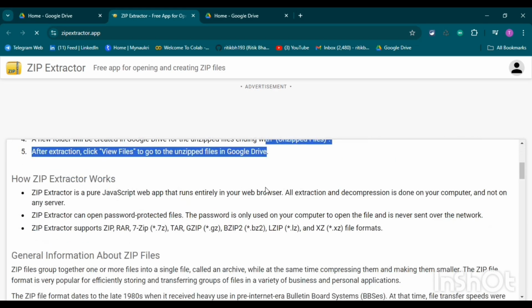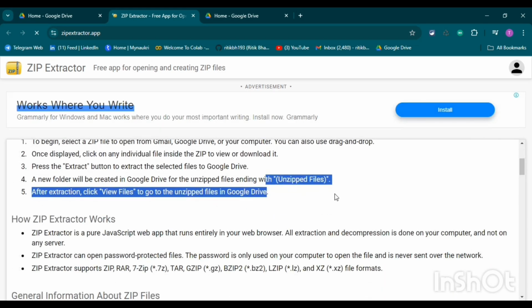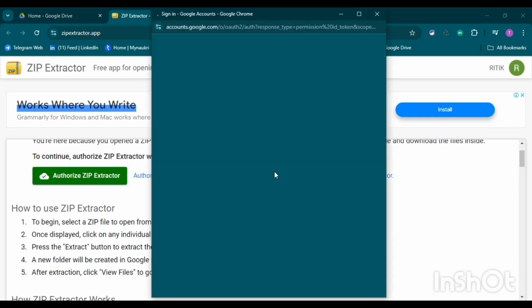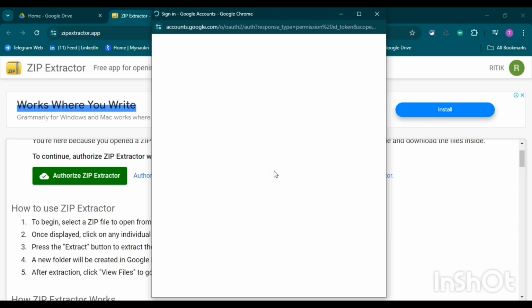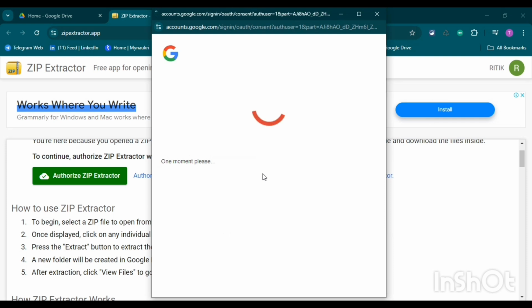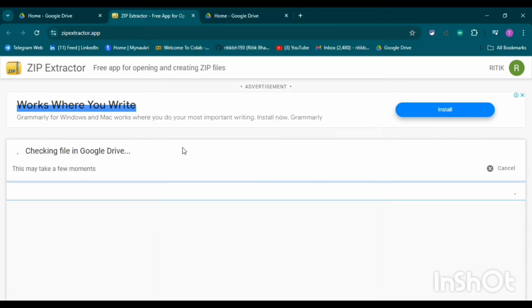So we need to log in first. I will click on authorize zip extractor to log in with Gmail. Okay, so I will log in. It will take some time to log in. Yeah, so here the processing starts.